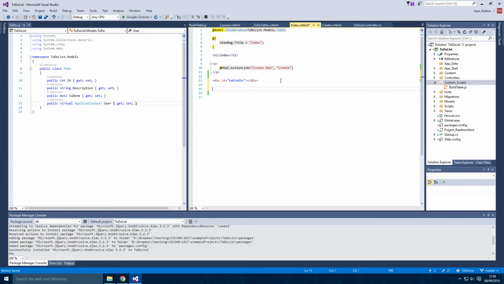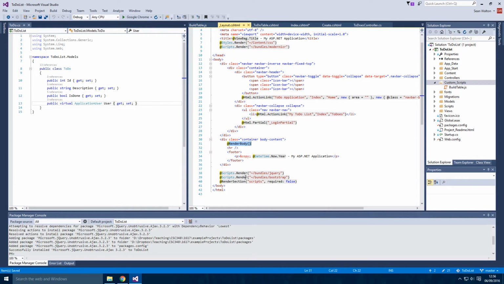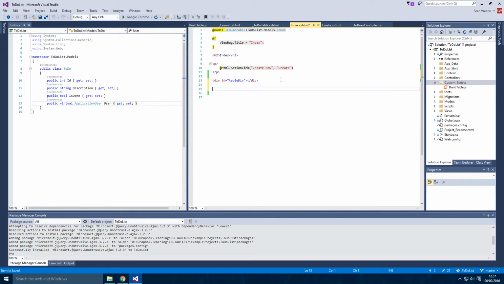index view. So let's have a look. I just want to show you something else. If you look at layouts, notice there's a render section scripts required equals false. If we have any scripts we want to add, we need to add them to the scripts section. Otherwise, they'd appear before we load jQuery and Bootstrap and all these other things, and that means it wouldn't work because jQuery needs to be loaded before we can do any jQuery. So we need to make sure we put it in the proper section.